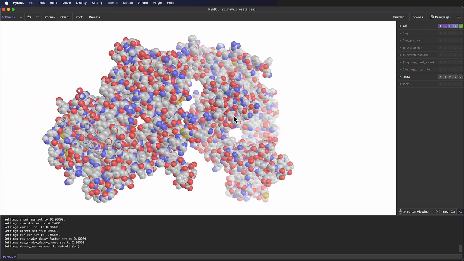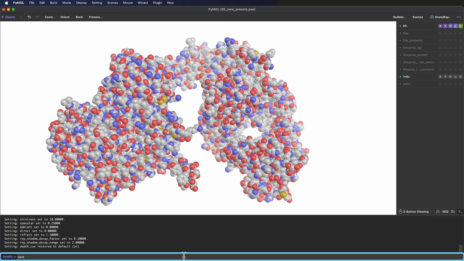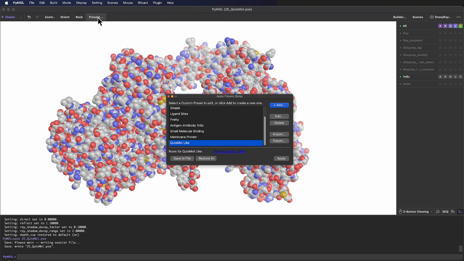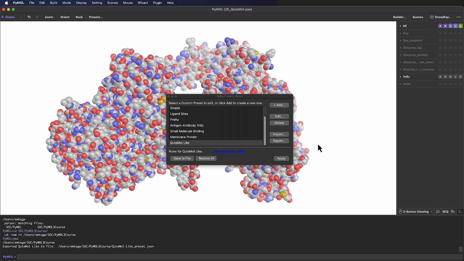New and customized presets are saved along with a session, and I'm going to save this edited session with a new name. As well as saving PyMOL sessions in order to share work with others, the new presets panel allows us to export and import presets directly. This is really handy if you edit or create a preset that you want to use across different PyMOL sessions, and of course makes it easy to share your beautiful customizations with others. Let's export the PyMOL-like preset now so that we can use it again in a future session.